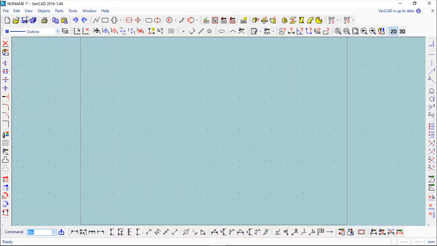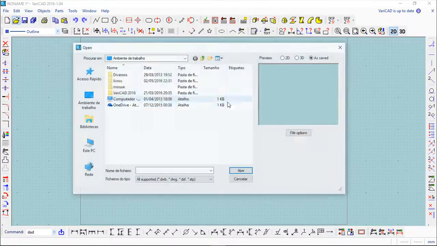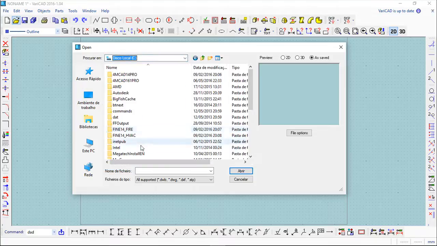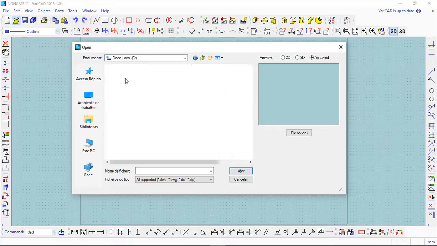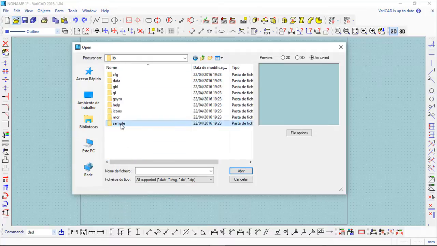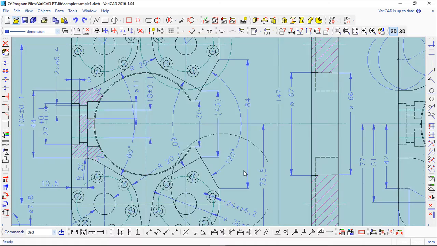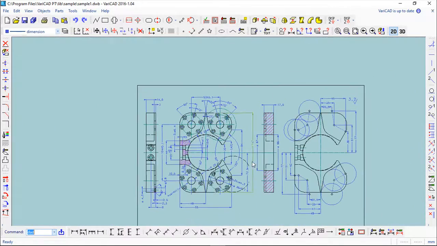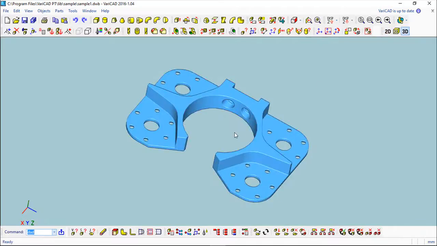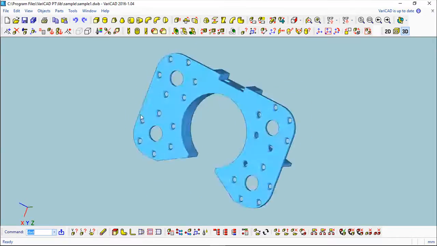Just to show you a very brief example, let us open an example. So this is a typical 2D drawing where we see lines, circles, dimensions, and if we change the exact same file to the 3D environment, we see a 3D solid which we can rotate like this.